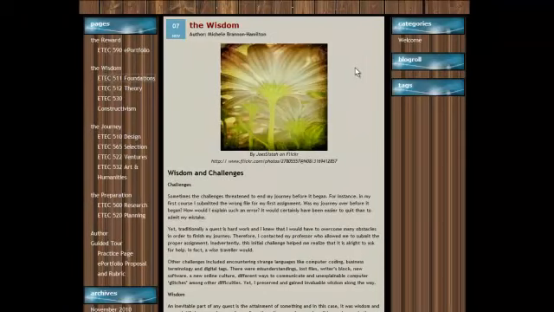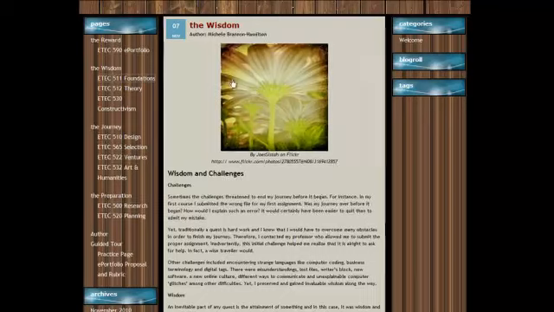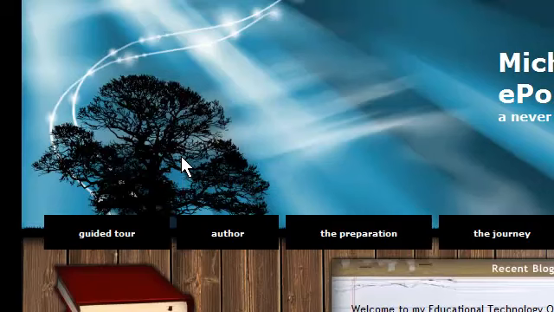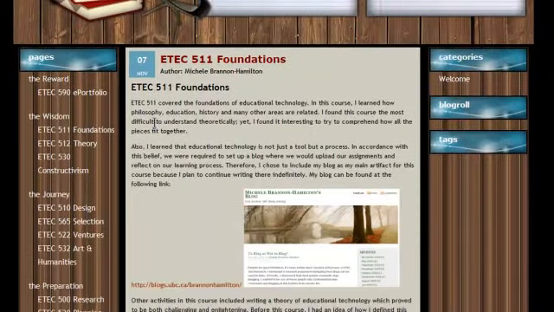Next, we will move to the Wisdom section. Wisdom is born out of reflection. This page demonstrates how I overcame challenges to gain knowledge. Wisdom begins with eTech 511 Foundations. On this page, you will find information describing how many pieces come together to build a foundation for educational technology.